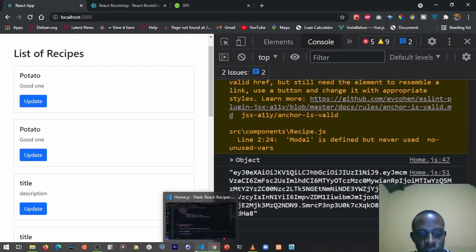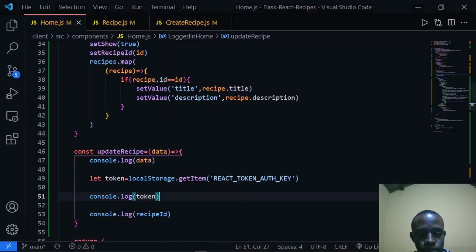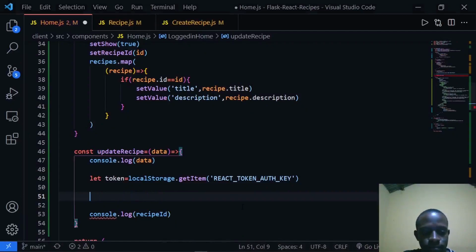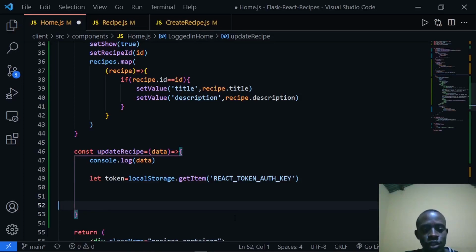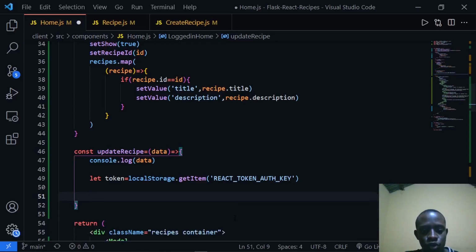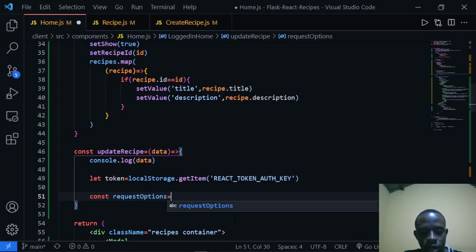Let's head over to our Visual Studio Code. I'm going to remove our token. I'm also going to remove this console log for our ID. Now I'm going to set an object containing our request options. So I'm going to say const requestOptions. This is going to be the request options object, and this is going to be just an object.